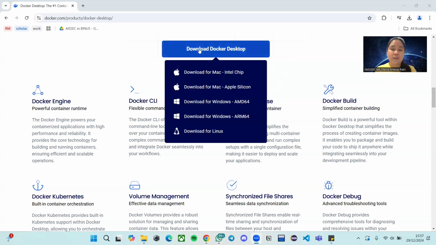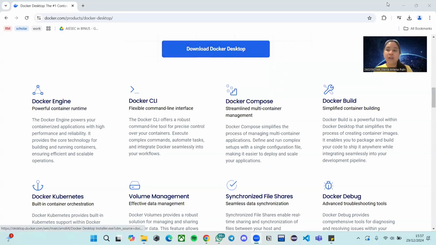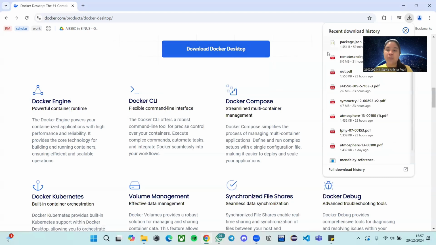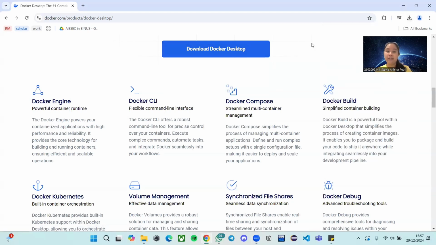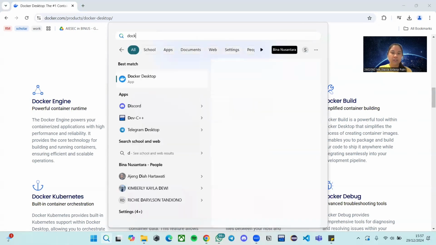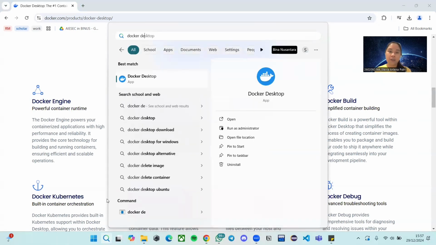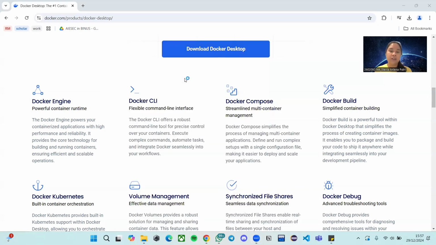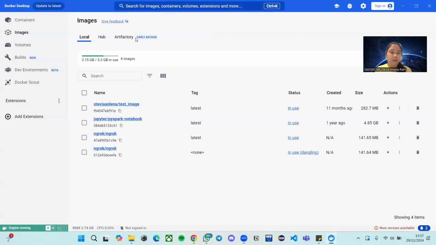Once we have downloaded Docker, it will be shown here, and then we can just run the download of Docker until it is installed. Once it is installed, we can open Docker Desktop. We can just search for Docker Desktop and double click on it. So here is how Docker Desktop looks like.